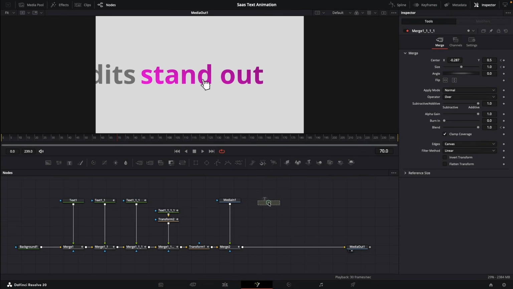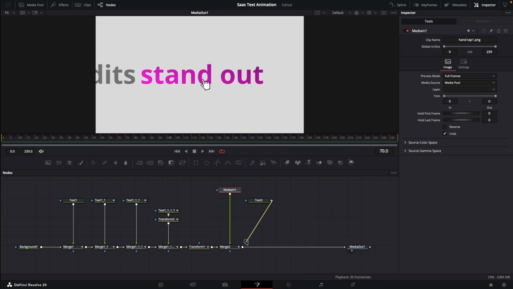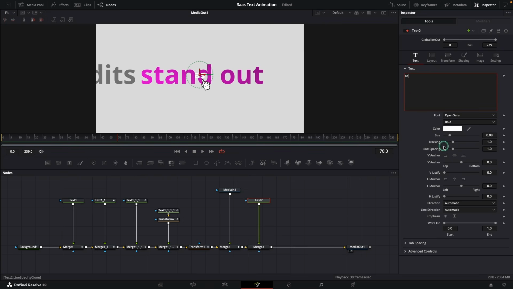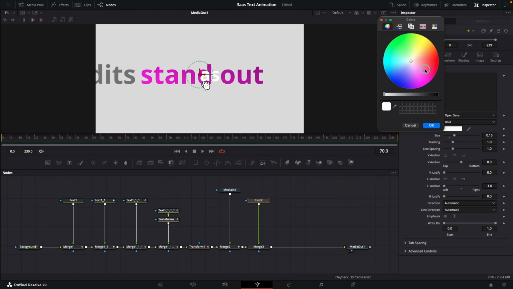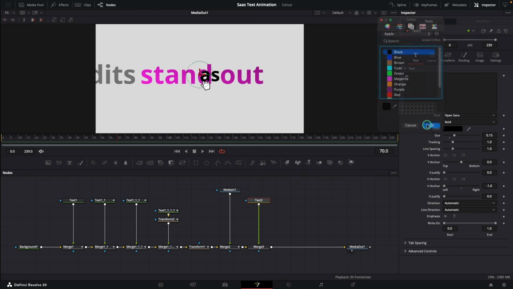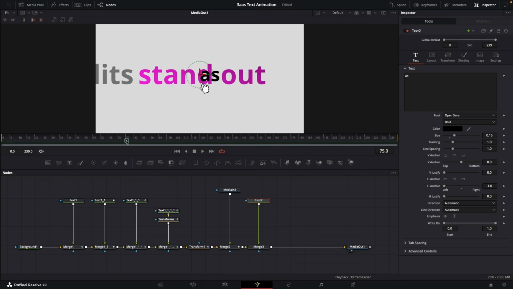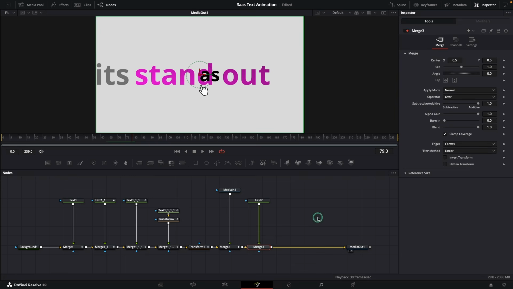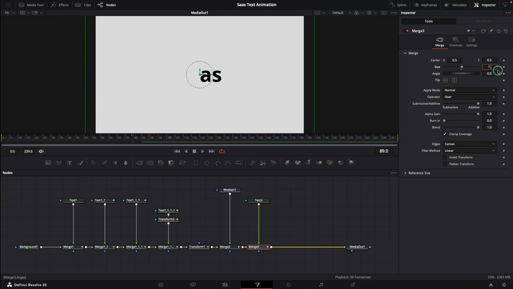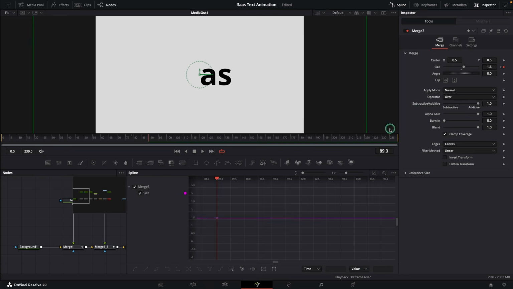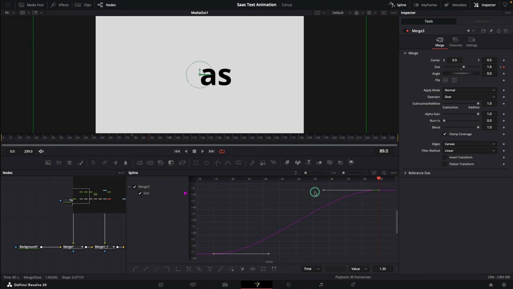Next, I will add another text node and merge it in. Type the next word, set its anchor to left, keep the same size. For a little contrast, I will use a different color. To create a gentle pop-up effect, go to the frame where the previous animation is slowing down, select the merge node, adjust the base size if needed, and keyframe size. Move forward around 10 frames and increase the size slightly. Then smooth the animation in the spline editor.